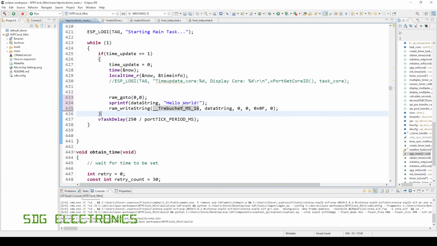Right, so I'm just trying to remember how all of this works. So I think we need to write to a string. So I've just done hello world to data string, and then we actually write that to the RAM array that we've got that is supposed to mirror what's on the actual matrix. Now, in terms of fonts, you can see I've got Trebuchet here, which is one of the Microsoft fonts.